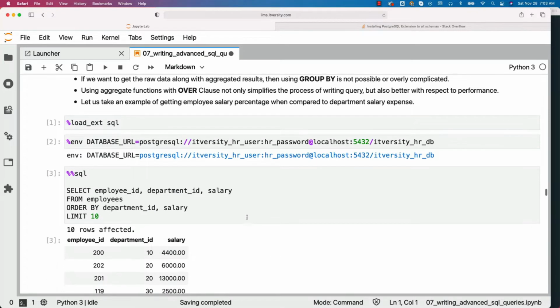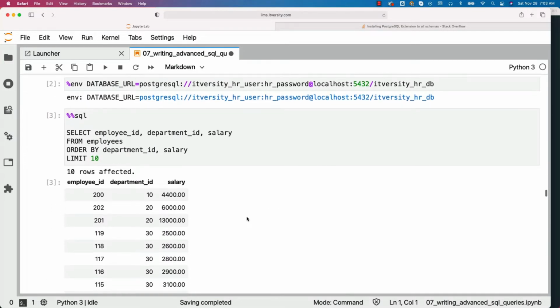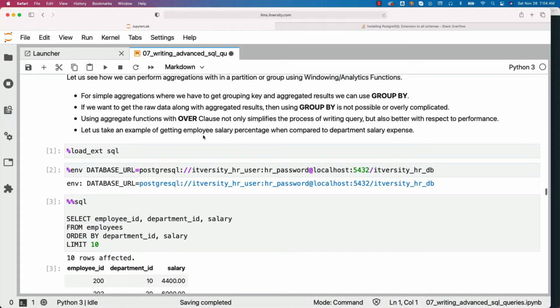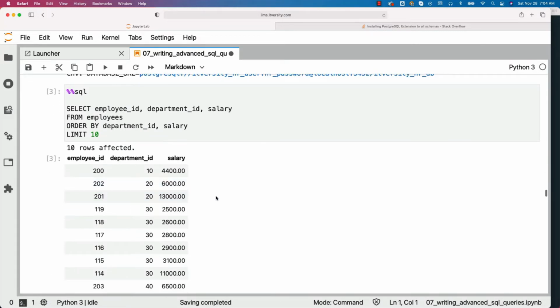So this will give us employee ID, department ID and salary from employees. As of now, no aggregations are performed, only previewing the data with respect to the columns that are required to actually go through the details with respect to getting employee salary percentage when compared to department salary expense. So these are the three fields which we are interested in. That's why I'm previewing only these three fields.